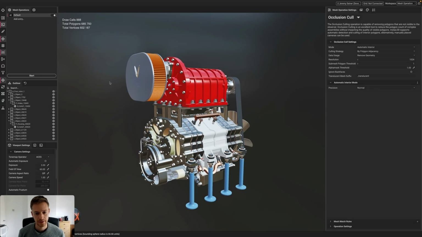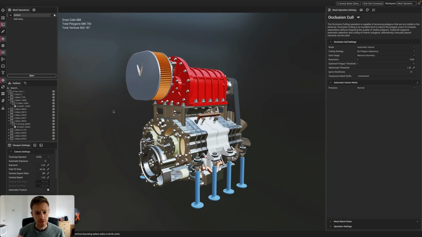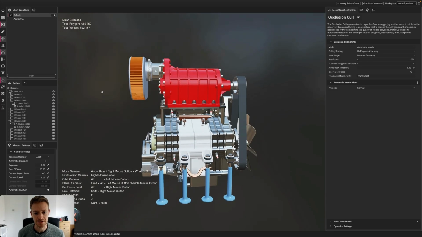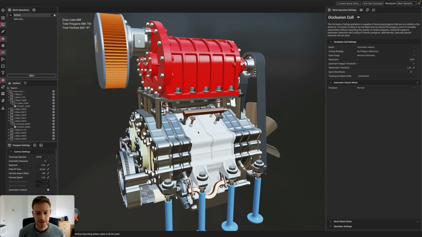Let's dive in. So here we have this motor. It's a very complex scene with over 800 objects, lots of materials. You can see this is actually generated from CAD data, so we have all of the information from the CAD file in this scene.